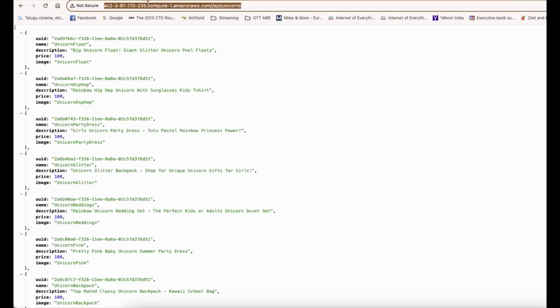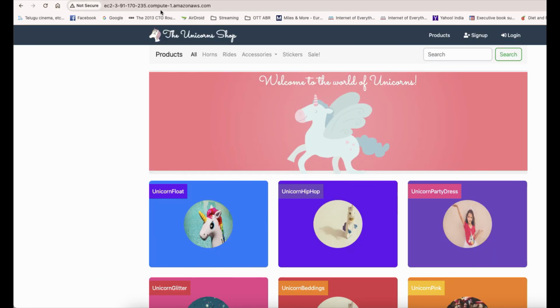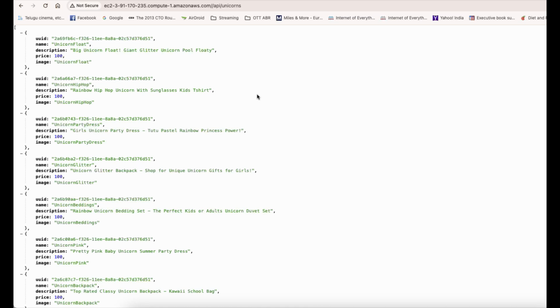Here I entered the public IP of the EC2 machine and appended the path /API/unicorn. If I refresh this, you will see data coming from the backend. This output is coming from the Java application, a Spring Boot application running on the same EC2 machine, and any path with /API is redirected by Nginx to the backend application. This is how we can verify that the front end and the backend are running on the same EC2 machine, and that this path is reaching the backend service application.